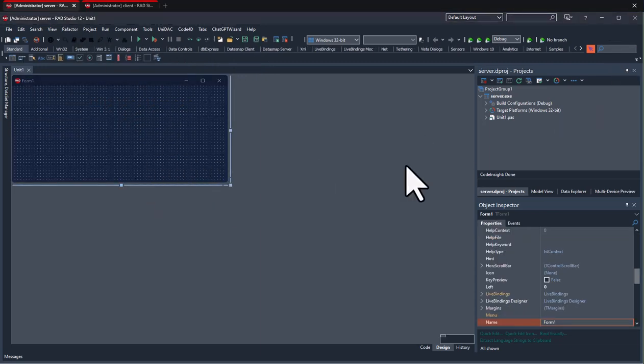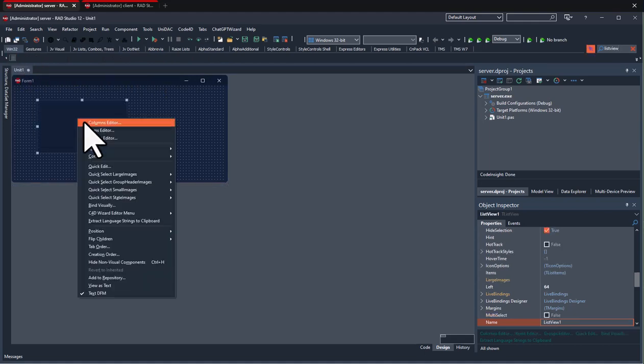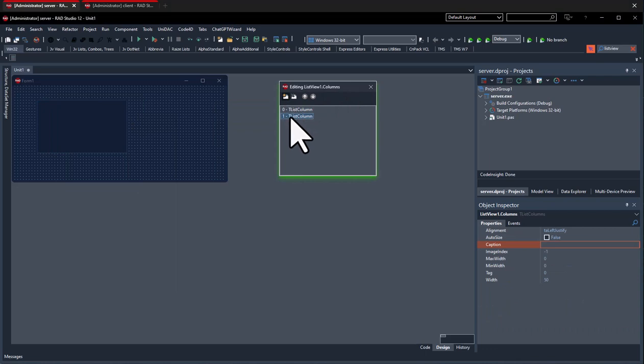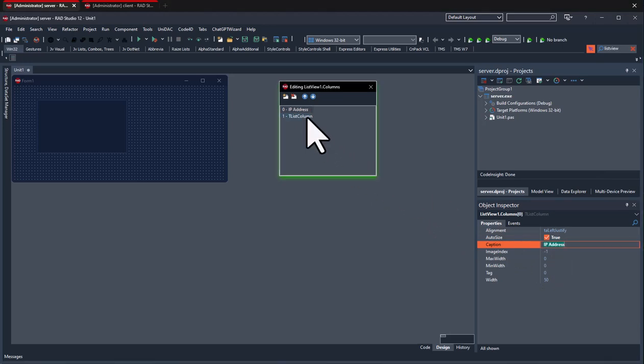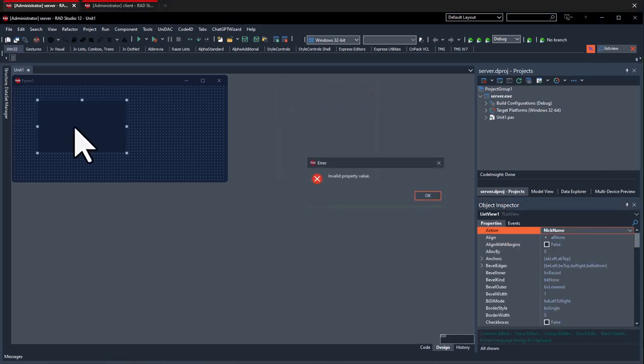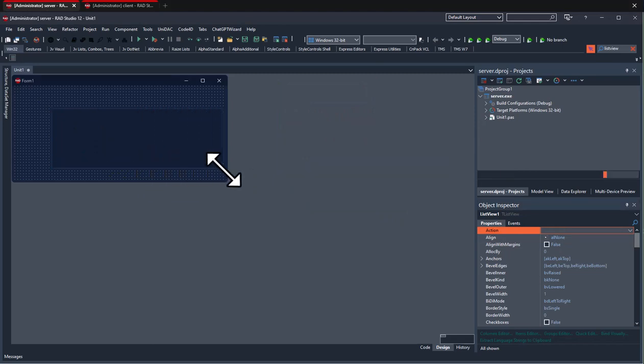Okay, so let's go over to the server side and grab ourselves a list view component. We're going to just use a regular old list view component. We're going to go to our columns editor, add 2 columns, and auto size both columns. The first column is going to be IP address, and the second is going to be nickname. And then we're going to make this a little bit better sized. Let's go ahead and drag this over just a hair.